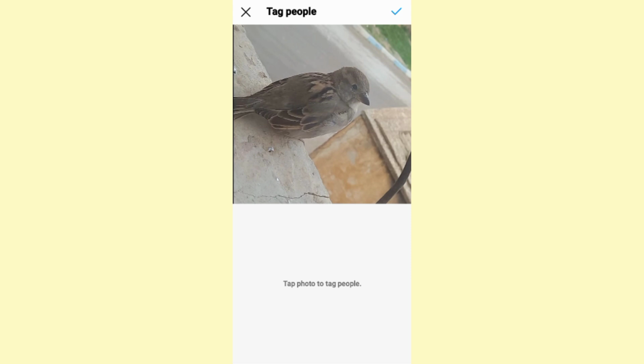Now, for those who can, they will find here under the picture an option that says add collaboration, in which they will be able to add collaborators to their post. But if you're like me, you will not actually be able to do that.